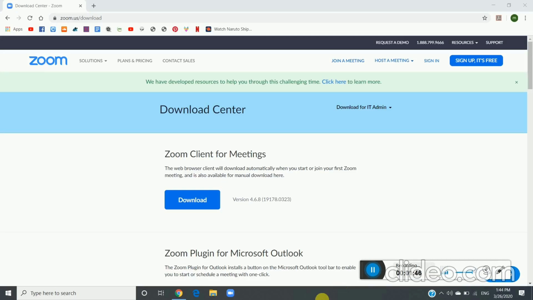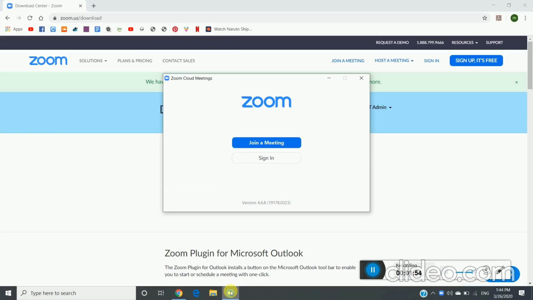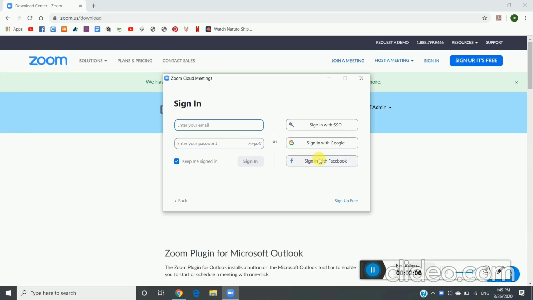So now I open this Zoom app. It will look like this. So I sign in. The first time, you have to sign up free on this corner.